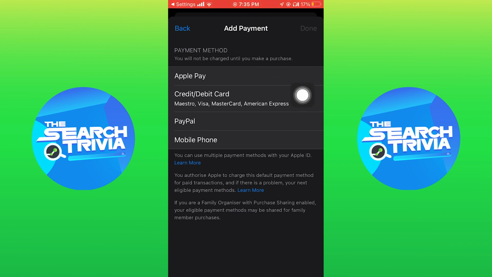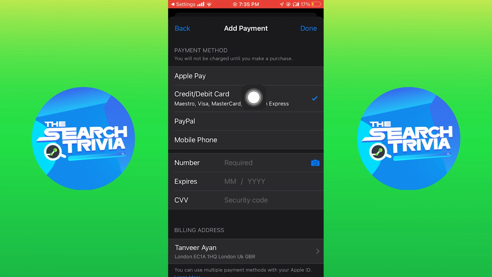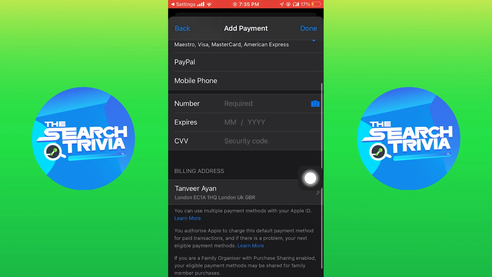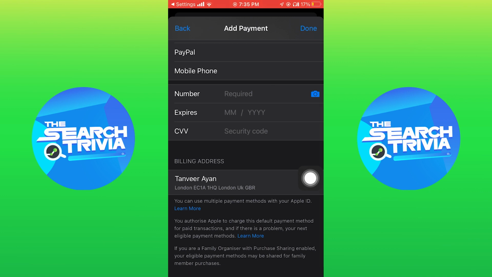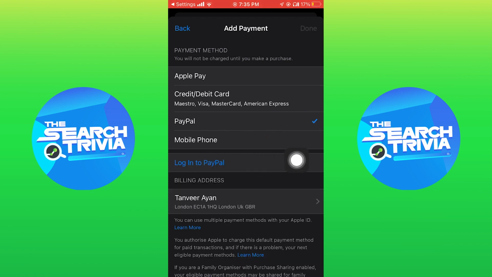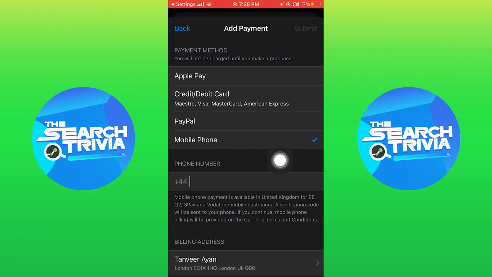Tap on the edit button at the very top right and then the minus button. This will allow you to remove the current payment method. Then, if you want to add new payment method, select the type of payment method first. After that, add the required information. If you want to add PayPal, you'll need to log in to your PayPal account. Once you're done, hit the done button to save this new payment method, which you can use to pay for apps, iCloud, and much more.